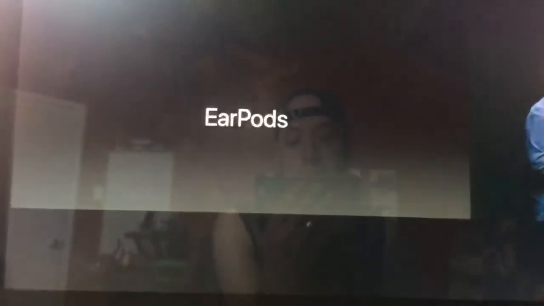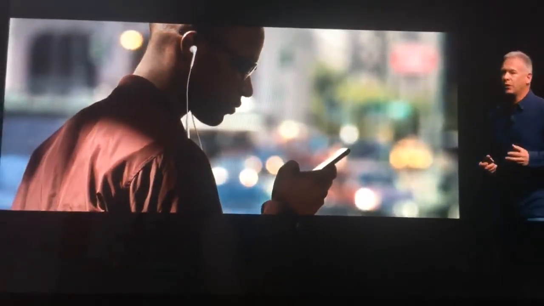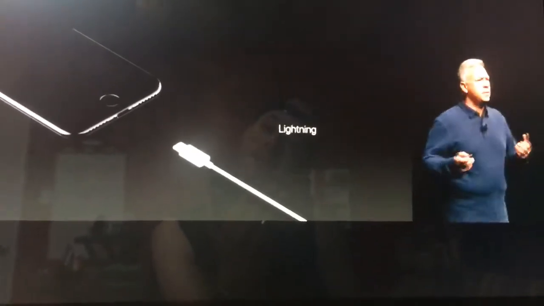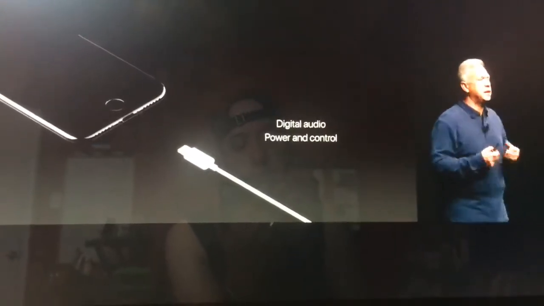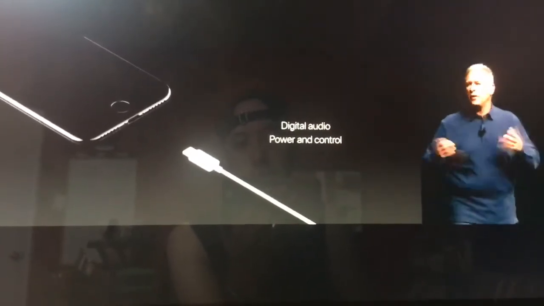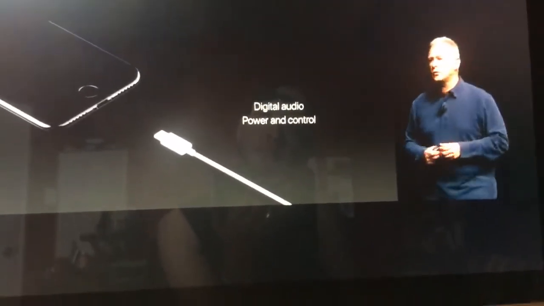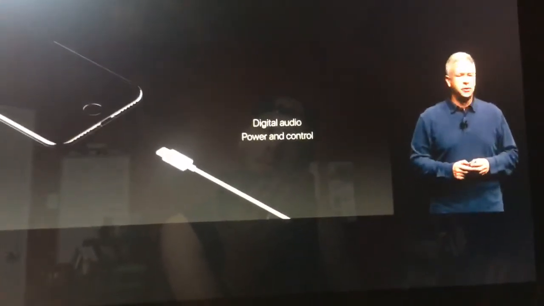Number 7, EarPods. Apple EarPods are the most popular headphones in the world. And with iPhone 7 and 7 Plus, we're moving to connecting them over Lightning. Well, why over Lightning? First, you may not remember, I certainly do, but from the start, we designed Lightning to be a great digital audio connector. Among all the other things it does, it provides a digital audio stream, provides power to your headphones or speakers, and it provides content music control right within its digital connection.